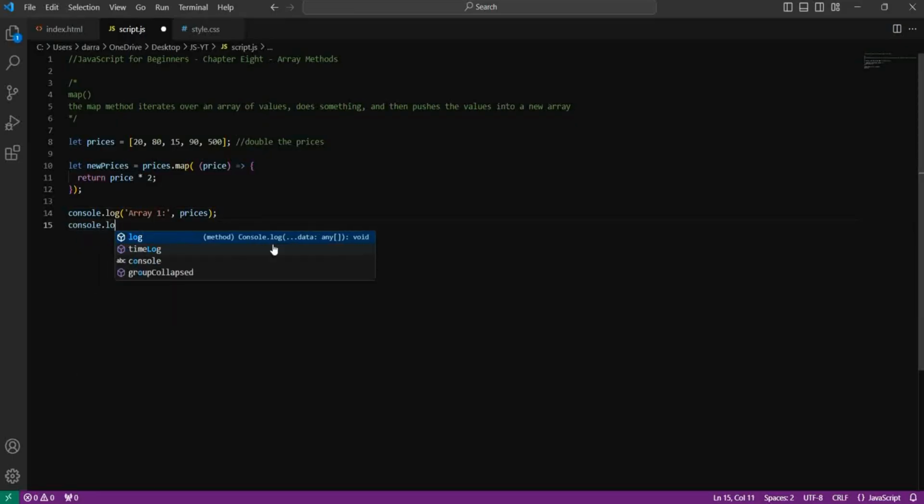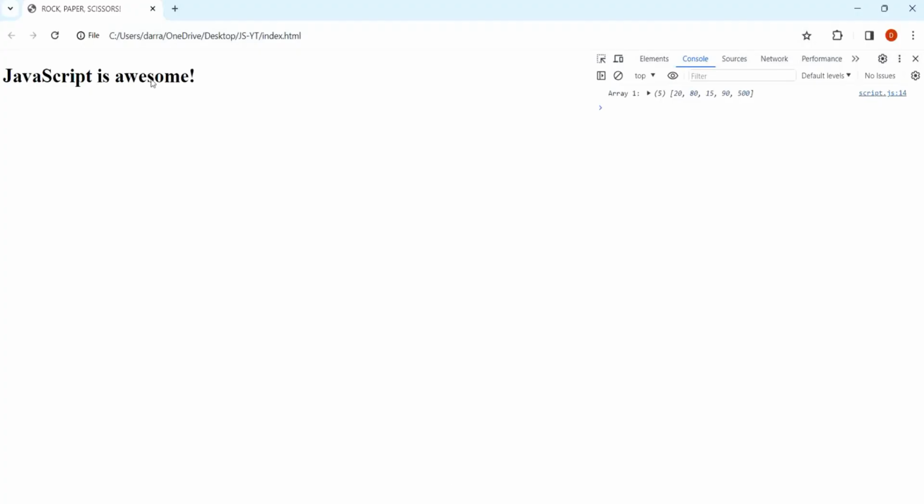But in the new array, array 2, if I now log out the array called newPrices, what we're going to see is the prices have doubled. Okay, so if I just refresh, so you see here, array 1, we have those values, and array 2, we have those values.